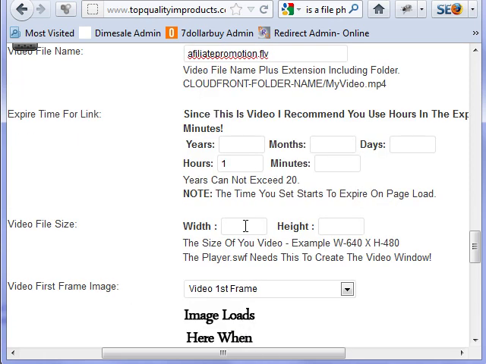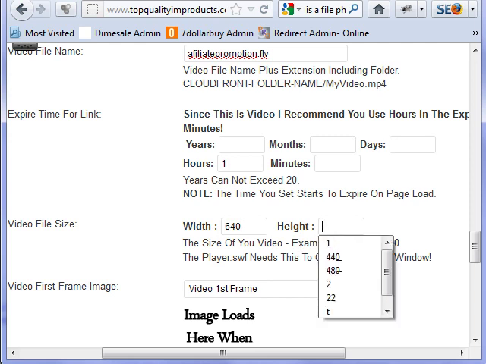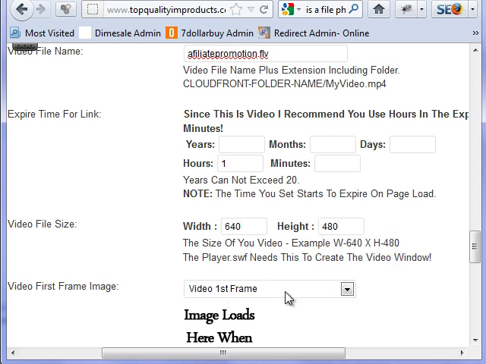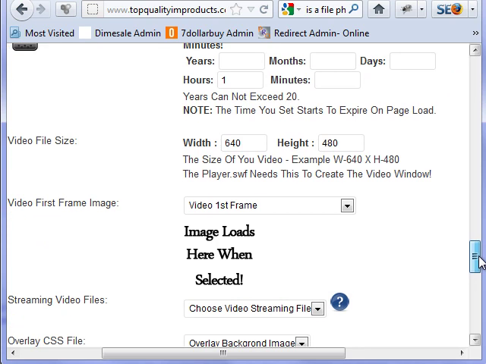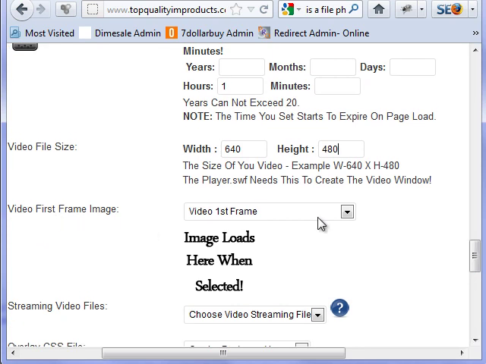I'm going to set my size to 640 by 480, which I think is sufficient. I'm not positive on this video, but I think it's okay. Now I want to load my first frame image, and you can see here it says image loads here when selected.